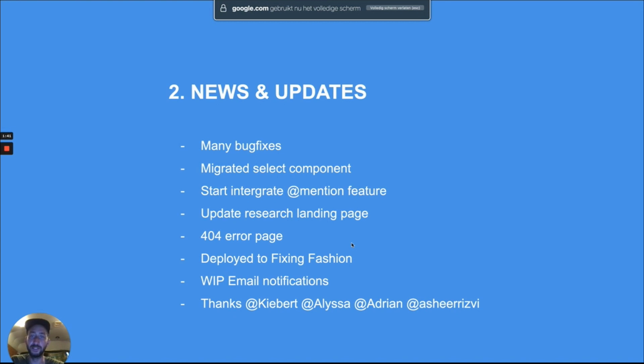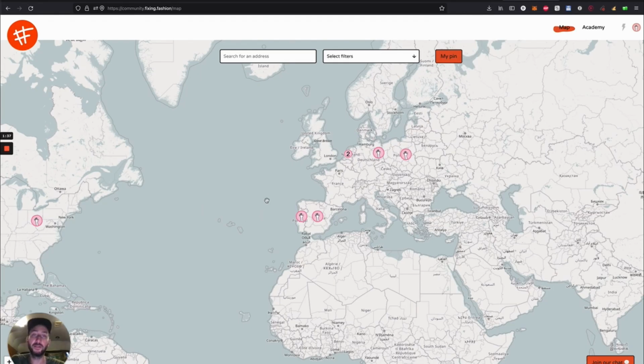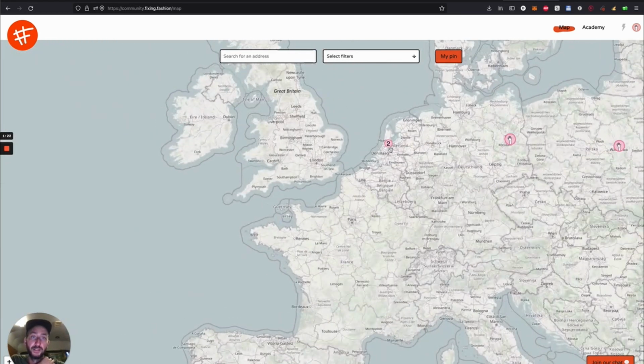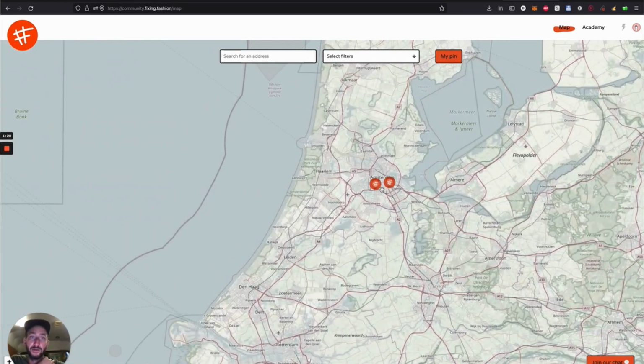It's deployed to Fixing Fashion. This is actually quite a big one. So now we have 3 instances running. We have Fresh Plastic, Project Camp, and Fixing Fashion. This one has the Academy and also the map. So you can add a profile if you want to get started, or if you have a space with Fixing Fashion. This map will be going online soon and hopefully fill up.